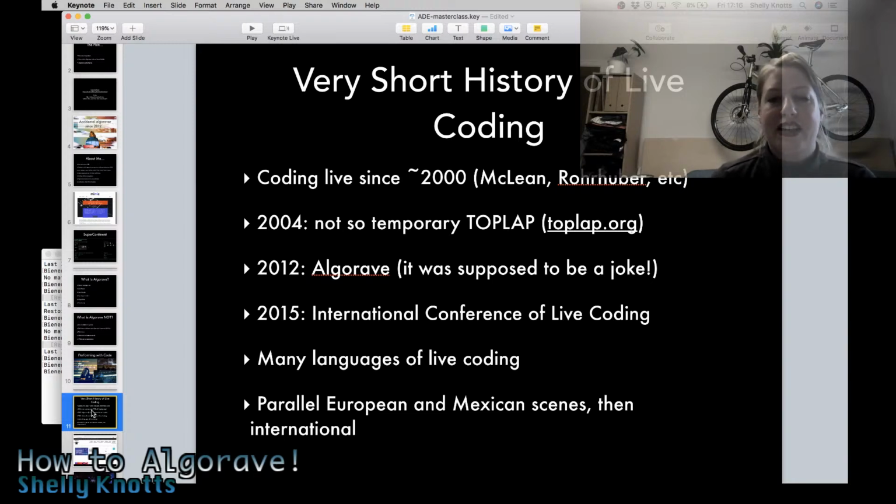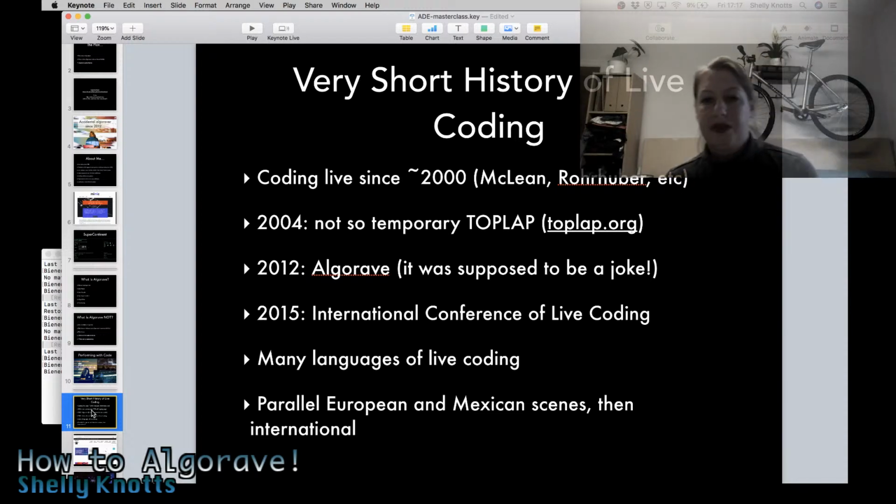There's a TopLap manifesto, which is a temporary and potentially changing document. And now there's also toplap.org, which is the home on the web of live coding, and there's lots of information there about what live coders are up to.